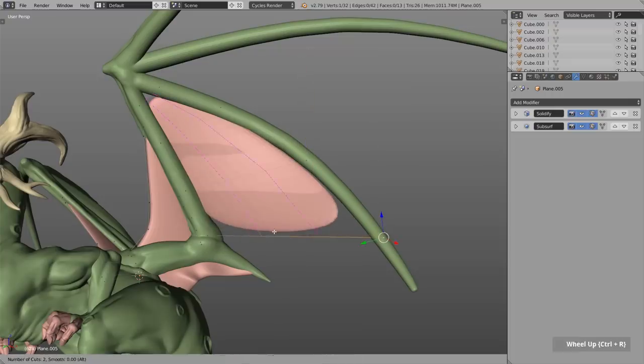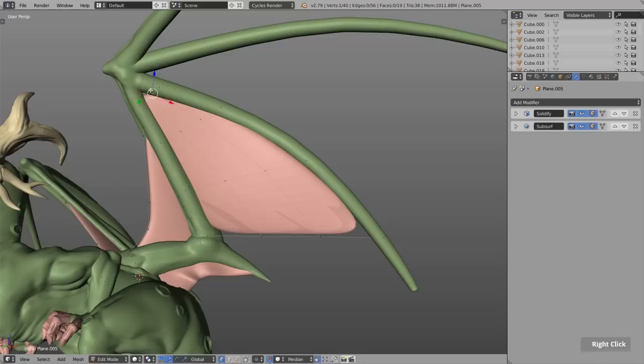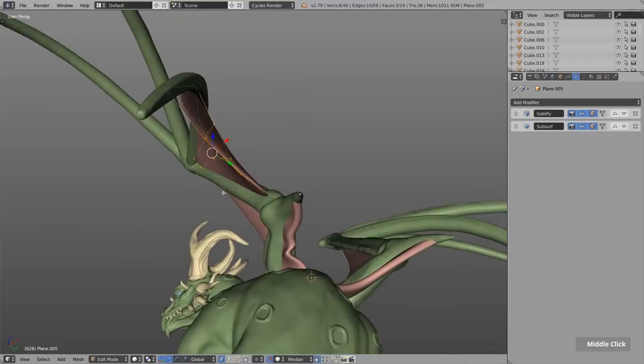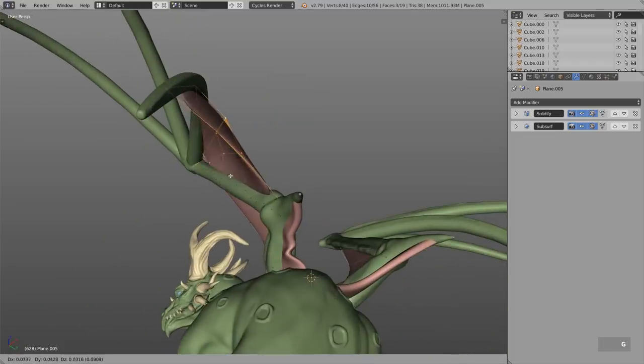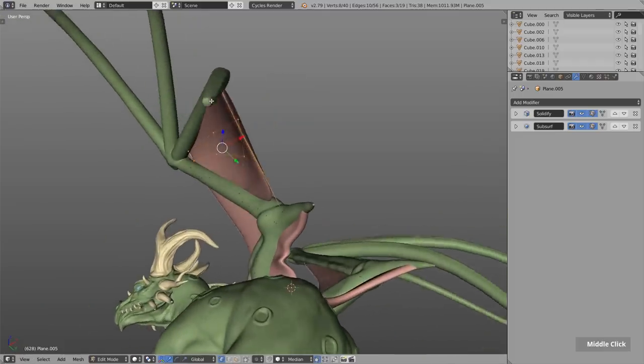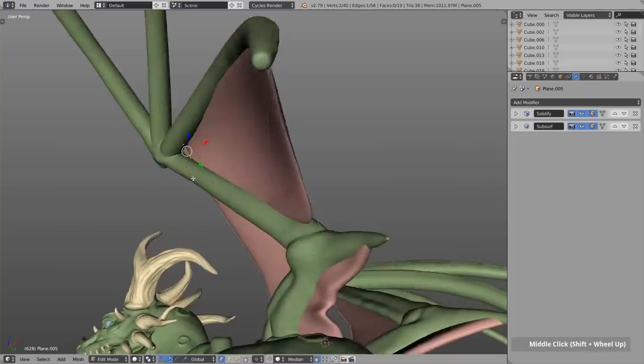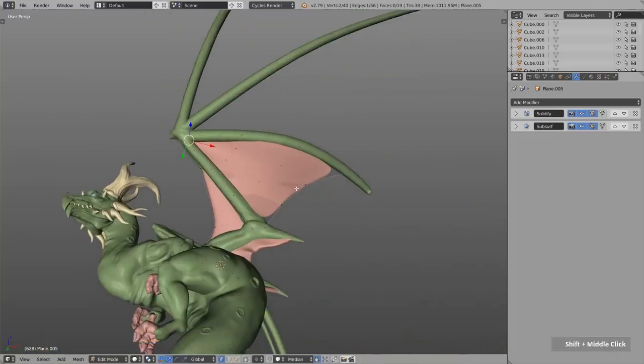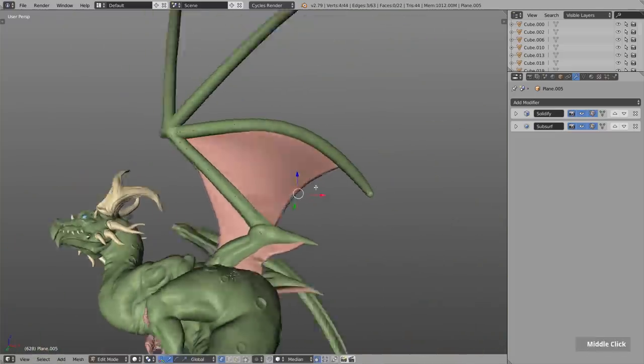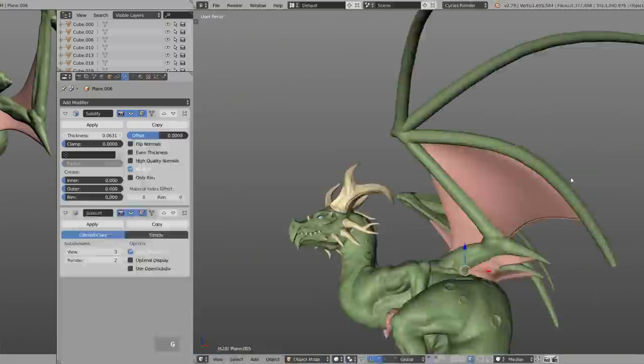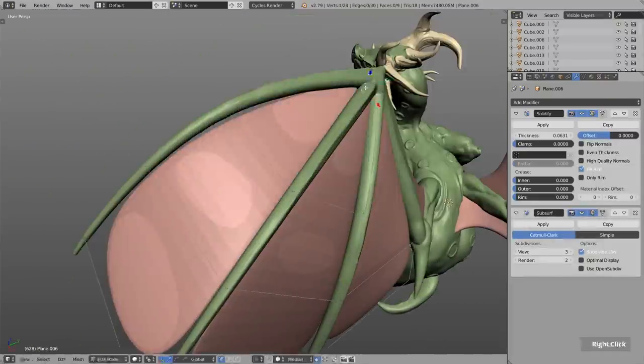With Control R, let's add some loop cuts, place them in here. Move this around a bit. Don't forget to turn snapping off if you want to make some other changes which should not be placed inside here. And then, as you can see, really quick, you can add this skin between the wings. Yeah, and this is what I did for the whole wings.